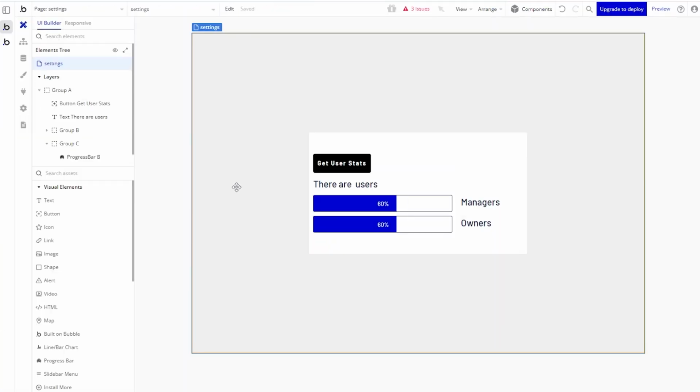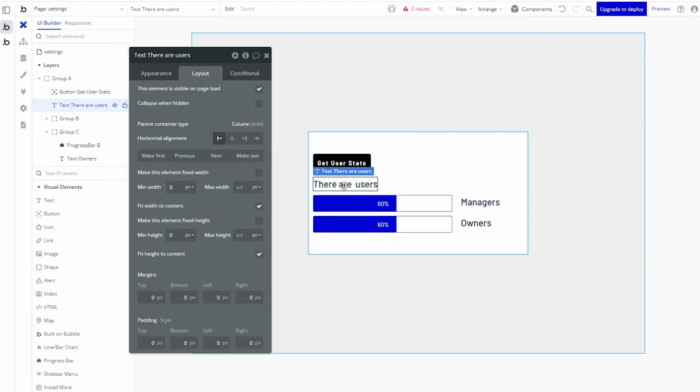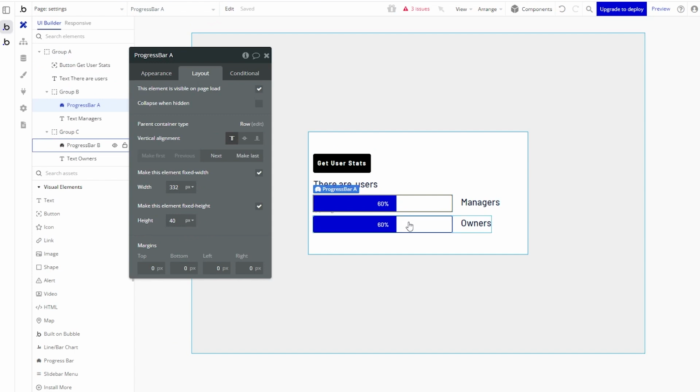Okay, I'm going to take you through a quick example here to show you how custom states can really help you reduce the number of times you're performing database searches, which can make a big difference in your workload consumption. What I'm going to do is the user is going to click on this button that says Get User Stats. We're going to see a count of the total number of users in this text here, and we're also going to see these progress bars reflect how many of those users are managers and how many are owners, all from one single custom state and only one search rather than 3 separate searches to get these 3 different metrics here.